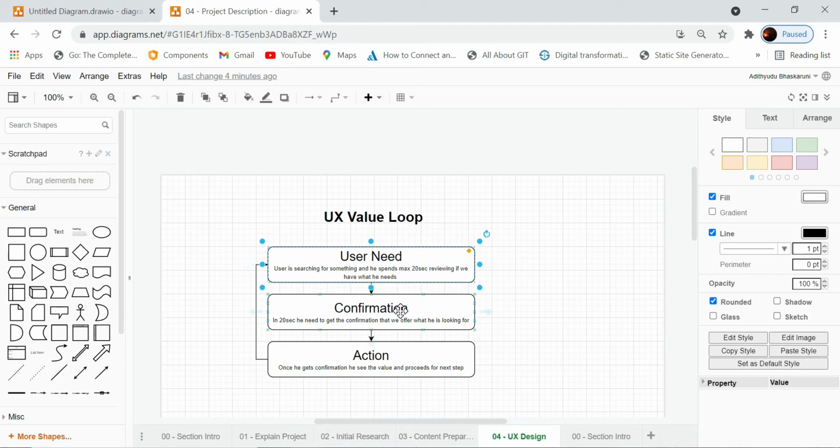Once he comes, he will not even stay for 20 seconds on your page. Within that 20 seconds, how are you providing assurance to your user that his need will be addressed here? He has just seen the title and clicked on your page. Now within 20 seconds, you need to put some content on your page which gives the confirmation to the user that what he is looking for is there on your page. Then he will try to scroll and read through the content. Otherwise, he'll just close the website and go to a different website. So how are we providing the confirmation to that particular user?